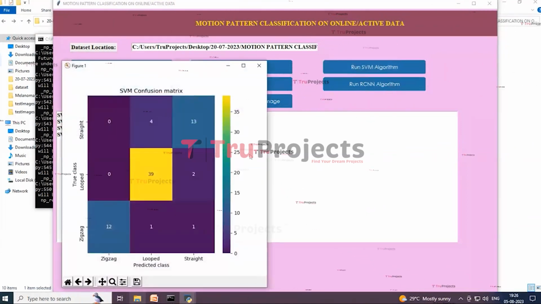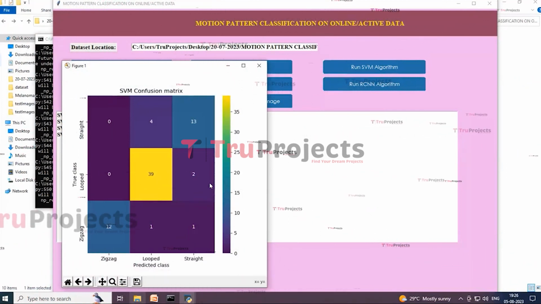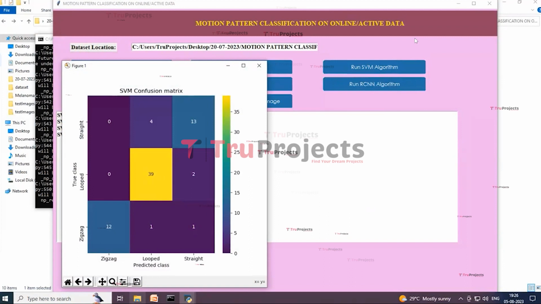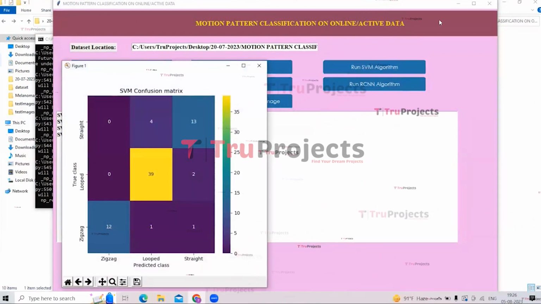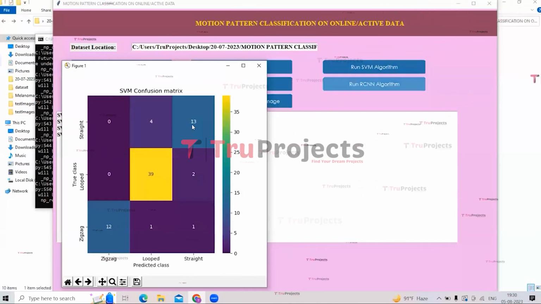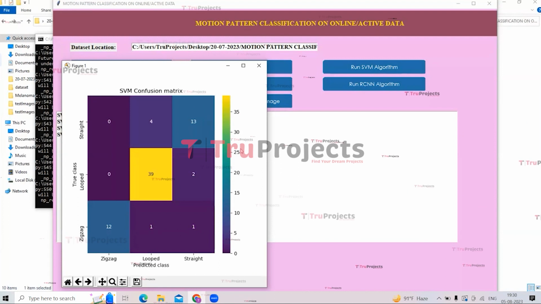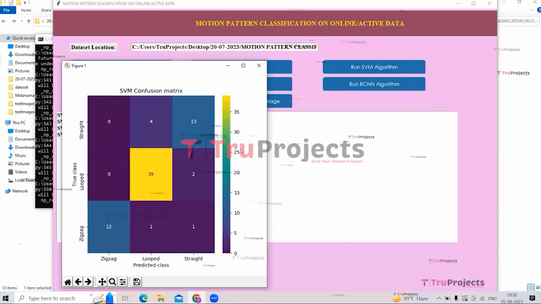So now on this screen you can see that SVM got 86% accuracy, and in confusion matrix graph we can see output of 6 zigzag images. 4 are correctly predicted, and 2 are wrongly predicted. And you can see prediction for other classes also. So now closing this image.